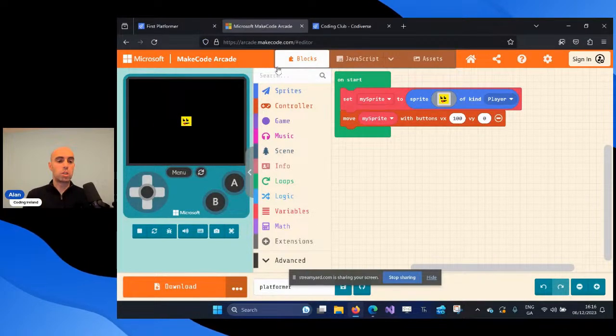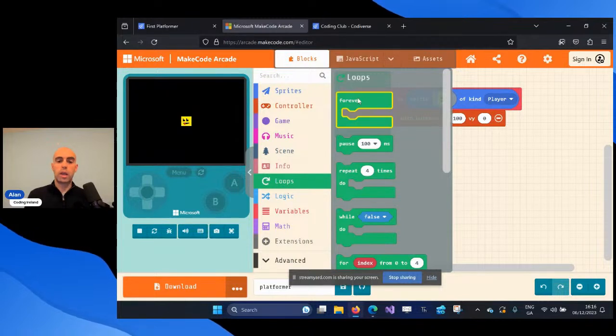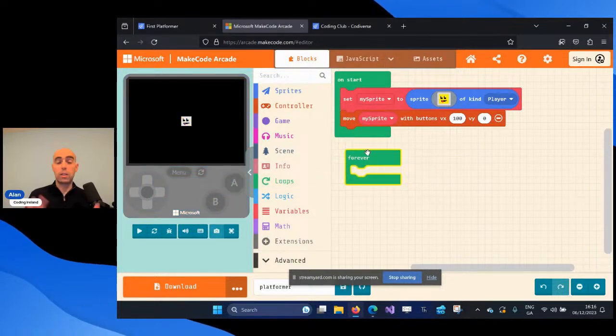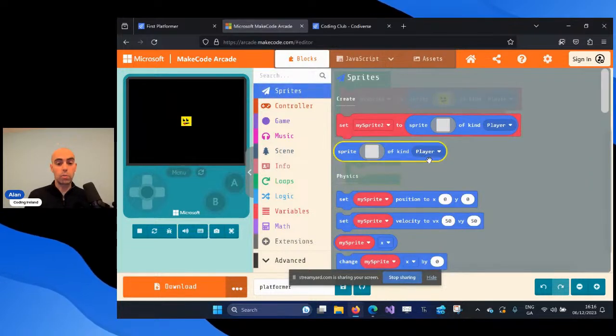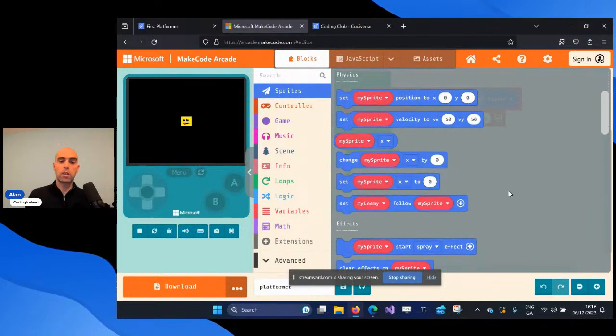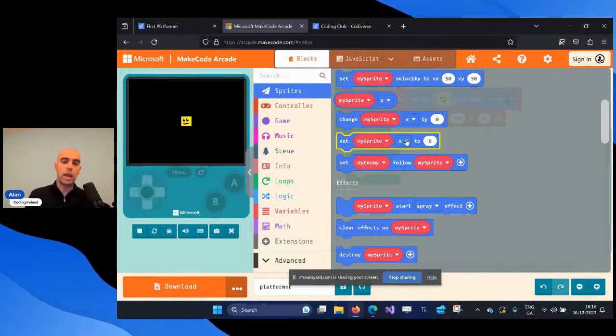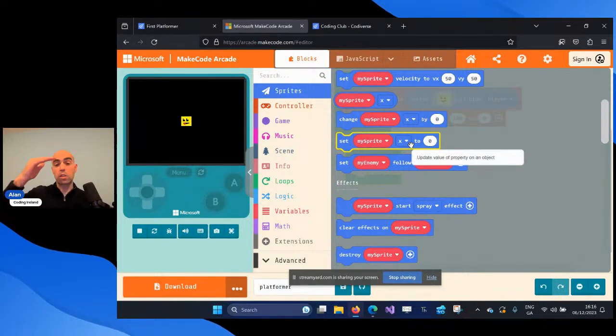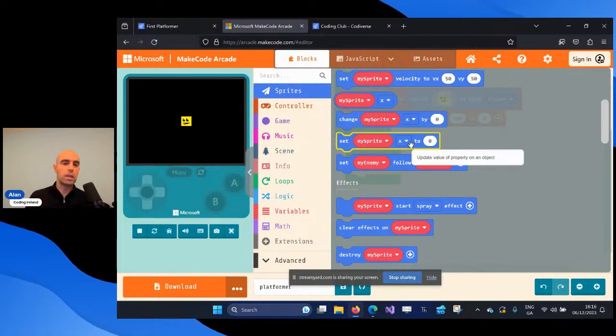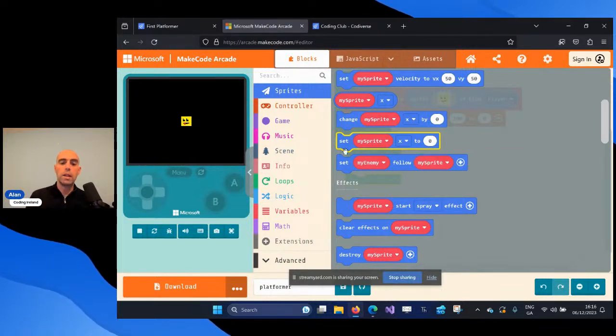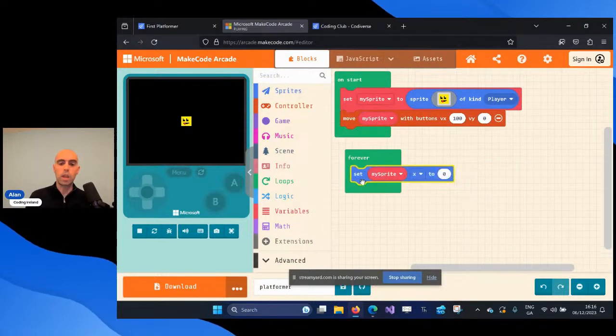So I'm going to switch to my code editor. I'm going to go into the loops toolbox and get a forever block and drag that in. It doesn't connect to anything. It just goes on its own. Then I'm going to go into the sprites toolbox, and I'm going to get the block that says set my sprite x to 0. But you'll see that beside the X, it has a little white down arrow, which means there's lots of different options or attributes that we can change for my sprite. And in there will be a Vy, a velocity Y. So let's drag that in first of all, and we'll put it inside the forever.